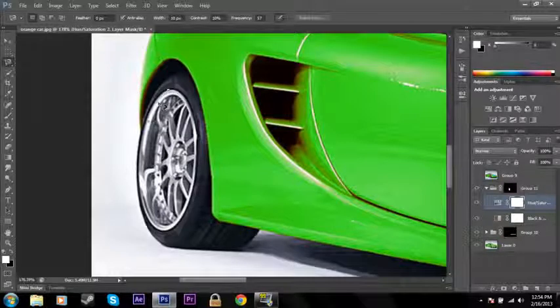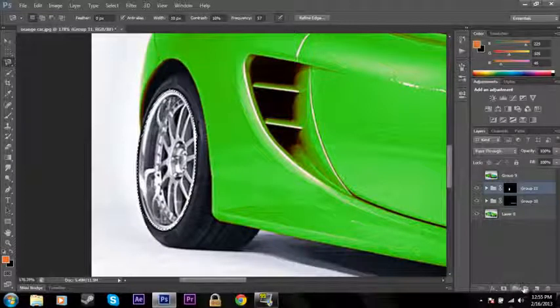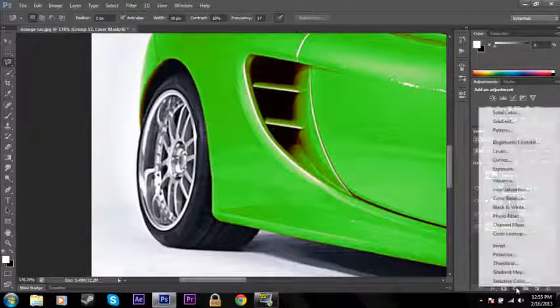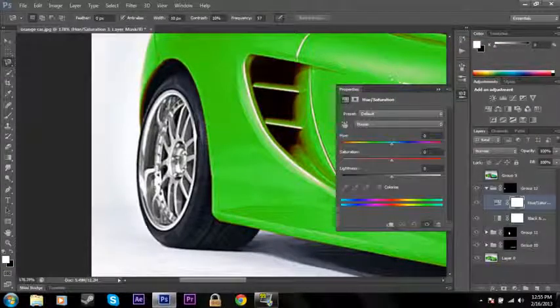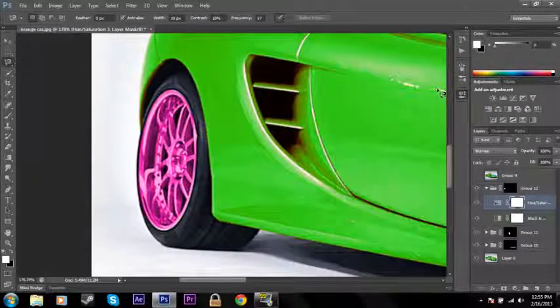We'll just go select this really quick, and there we go. And we'll create another group just like before. Add the mask, add a black and white filter, and add a hue and saturation filter. Click colorize to add the color, and I will make this one hot pink as well. Just lower the lightness, create a nice effect. And that looks pretty nice.